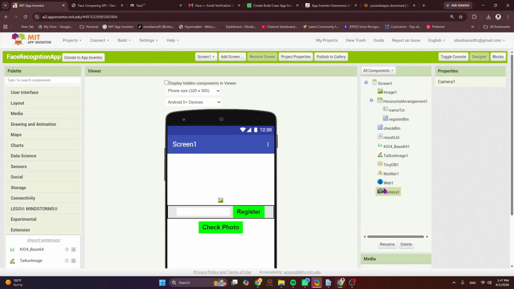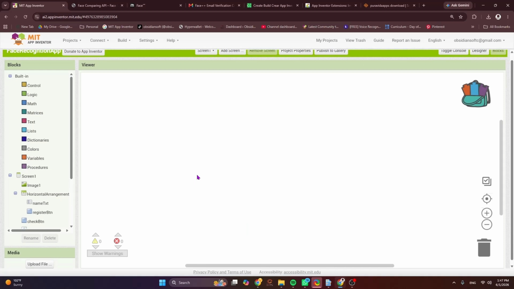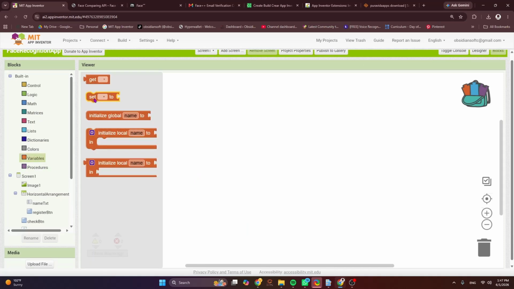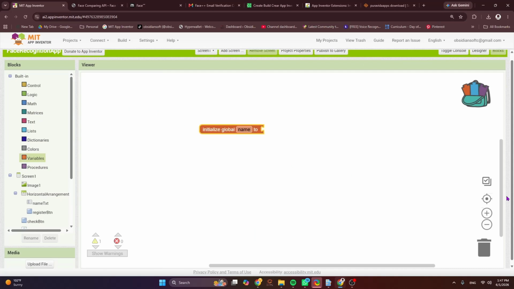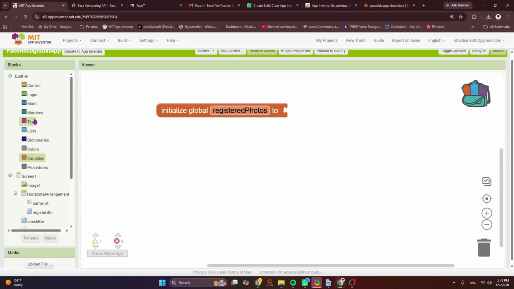The screen design is done. So let's go to the block section. Here, first we are going to make some global variables. The first global variable is a list for storing our registered photos. It will be containing a list of image parts, not the actual images. Now keep that in mind.